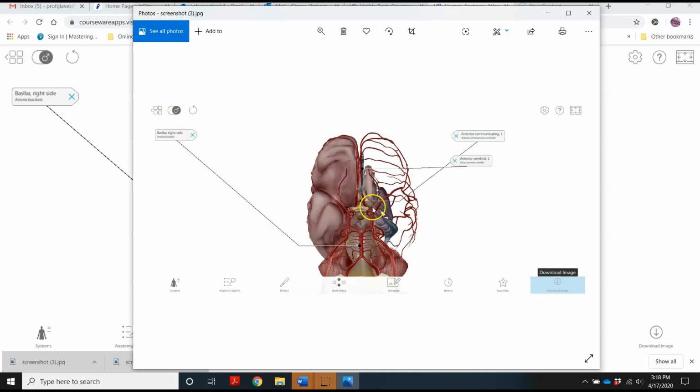So those arteries have all been selected here. They've all been tagged correctly. This is halfway to one of the pictures I want. So it is this right here that I would like you to turn into Canvas to get points for this lab. So this is the first that you'll be looking at.